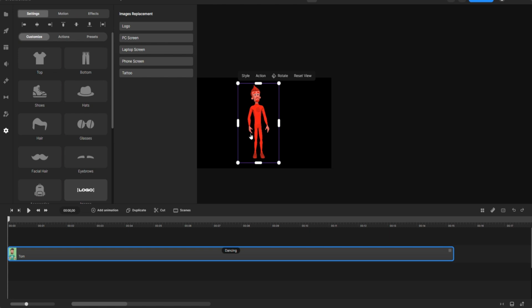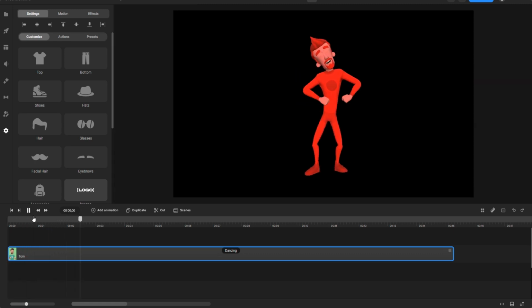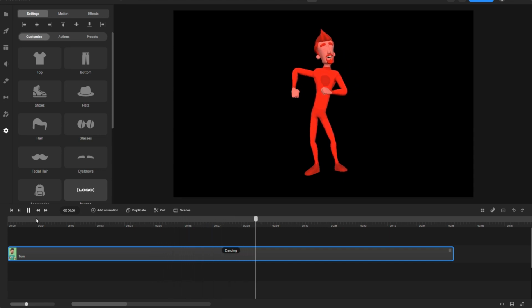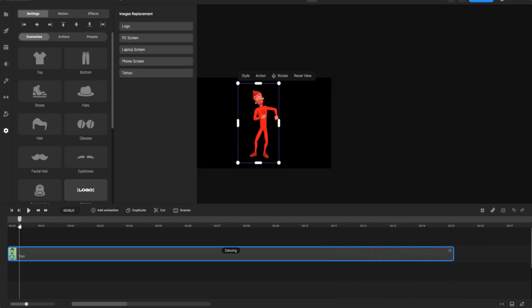Okay, so now we've got our character, and there he is. He's doing his dance, and yeah, he looks like the devil. He's all dressed in red, red goatee, red eyebrows, red hair, and his hair looks kind of like a flame. So let's bring it back to the beginning.